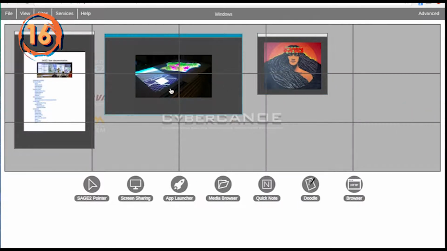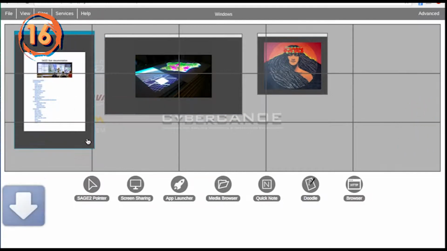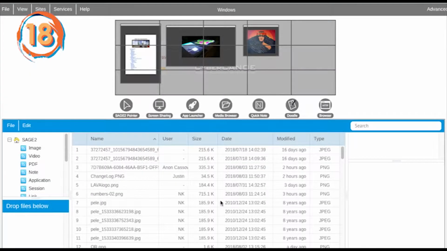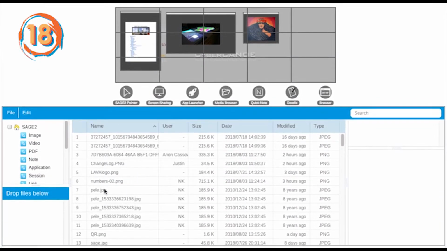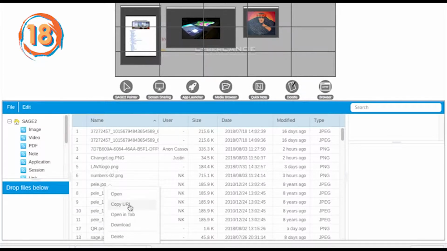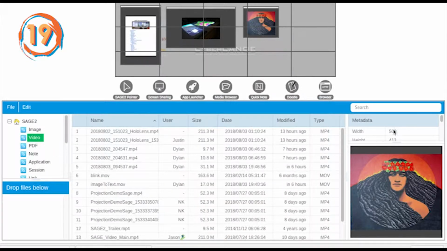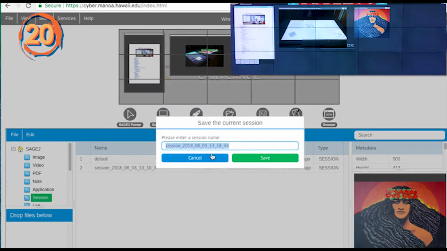Every image, PDF, or video file on the wall can be downloaded by right-clicking on its icon in the user client and selecting Download. The media browser icon in the toolbar toggles the media browser view on and off. Every media file dragged onto the wall is stored in the media browser and can be downloaded or opened directly from there. There is also the option to delete. Folders in the media browser help you find files by their type. You can also use the search box. You can also restore a past session from the media browser under the Sessions folder.